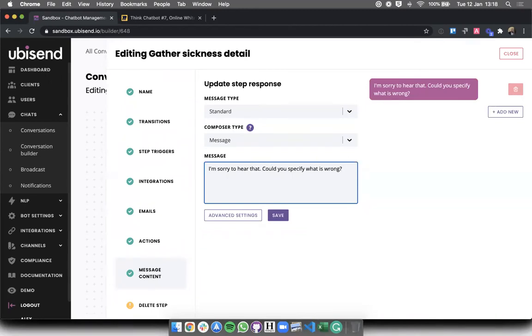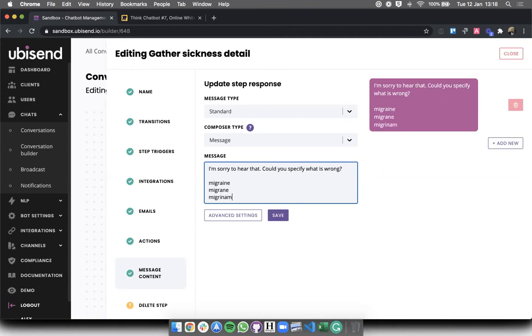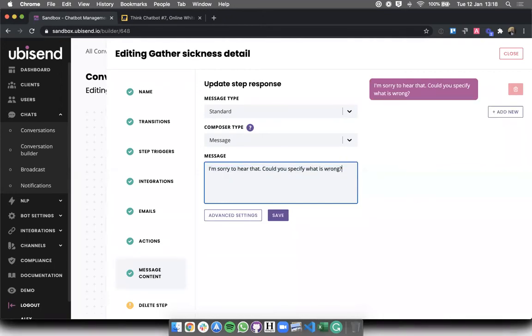So if the employee wanted to say that they have a migraine, they could say migraine, or they could have a really bad migraine and just say migraine, or they could make loads of spelling mistakes, which doesn't really matter. But what we want to do is make sure that the data we gather is actually really accurate.